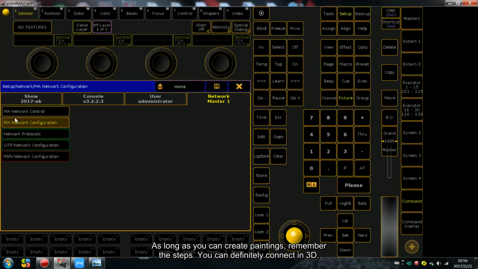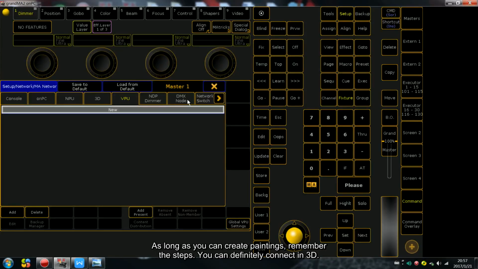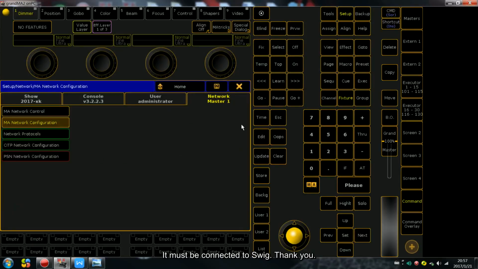This is the network. As long as you can create paintings and remember the steps, you can definitely connect in 3D. It must be connected to suite.